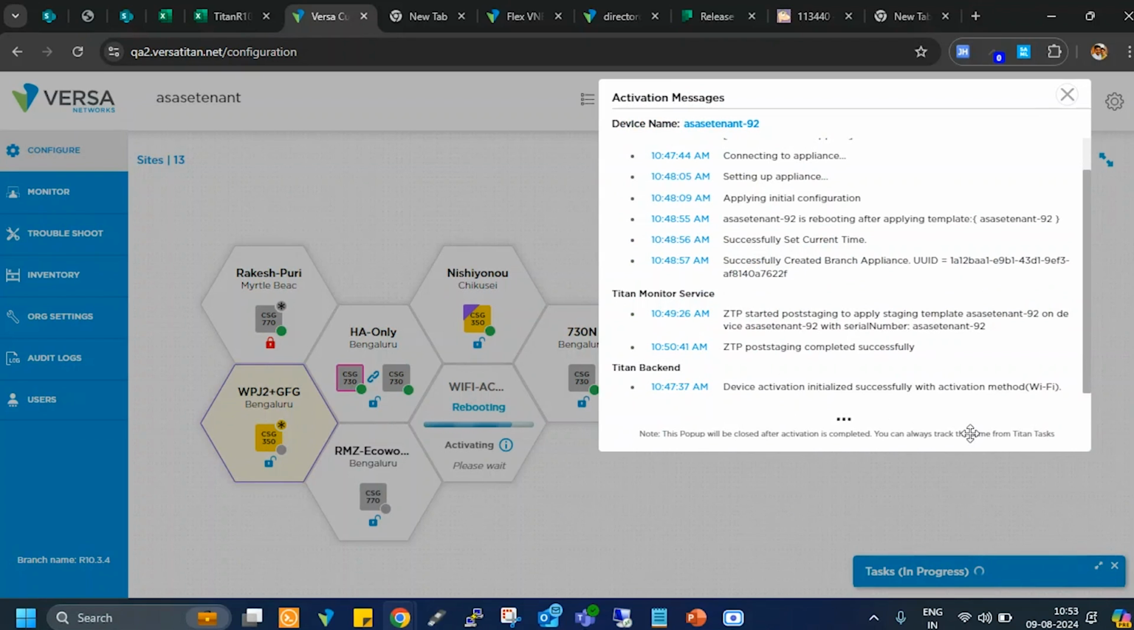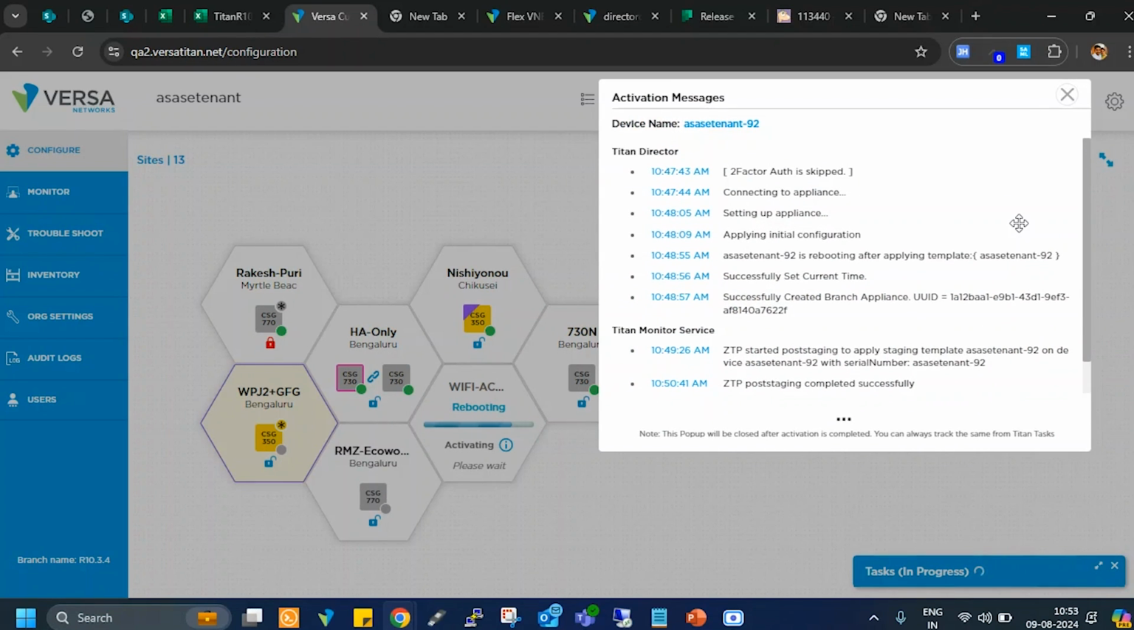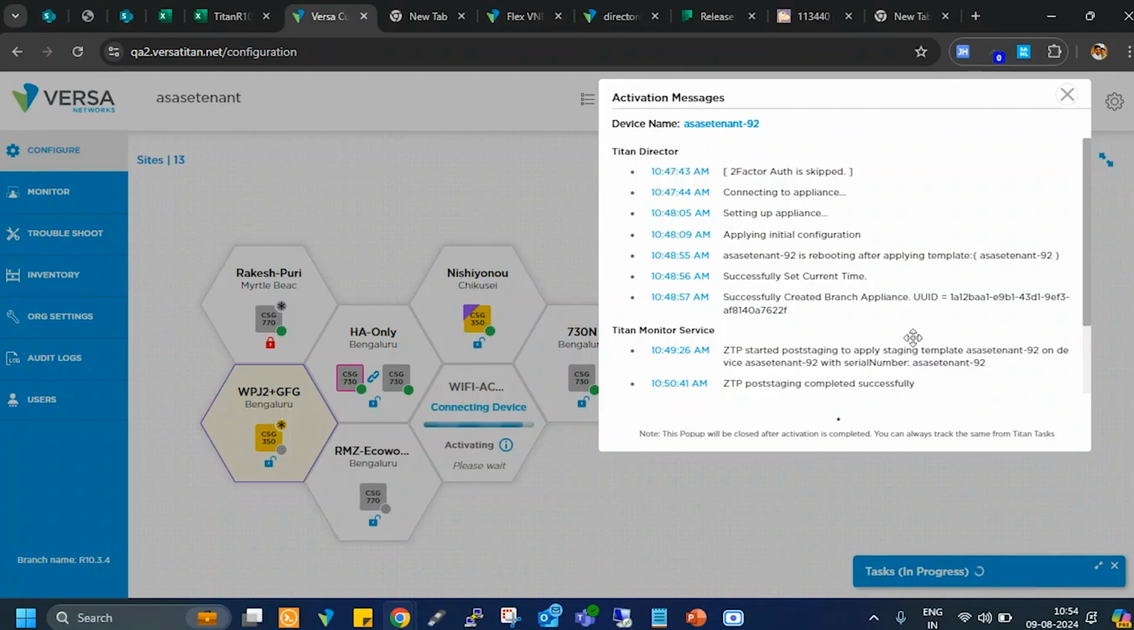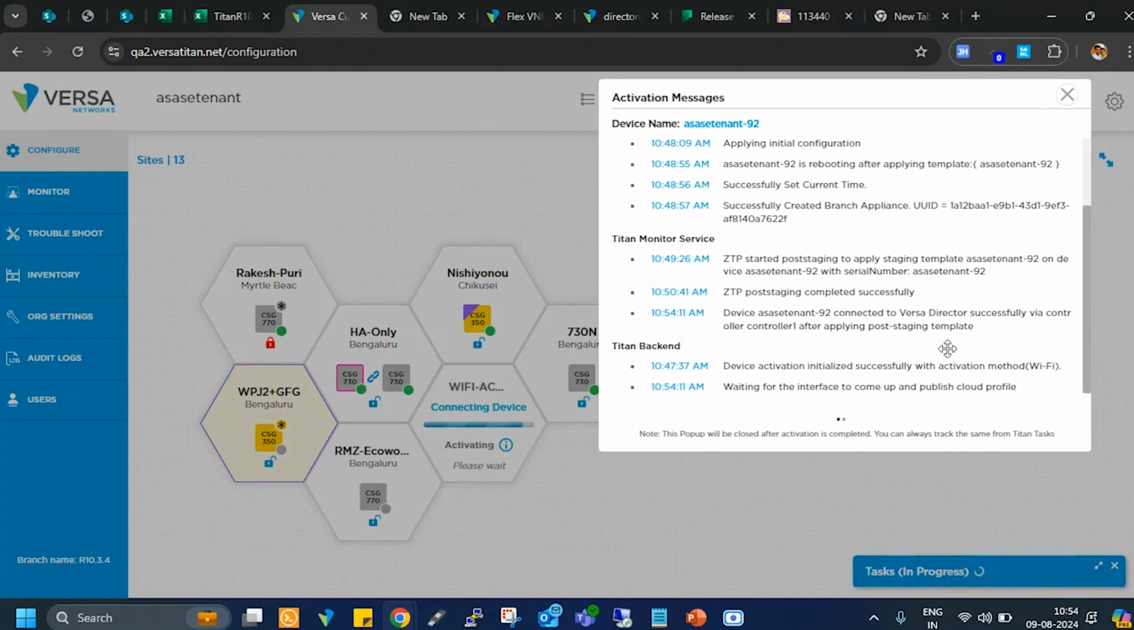This pop-up will be closed after activation is completed. It will auto pop up once you start the activation. If you don't want to have it open, then you can close it like this. You can see the status from here. The device will be activated in a few minutes. You can see this device is connecting to the controller and is trying to bring up the device.